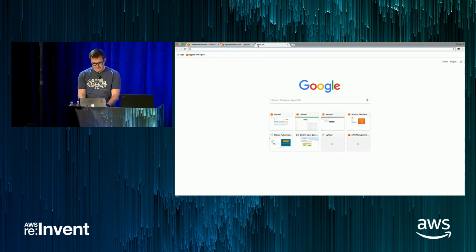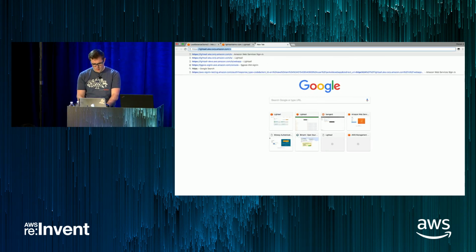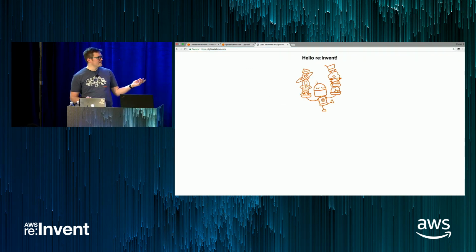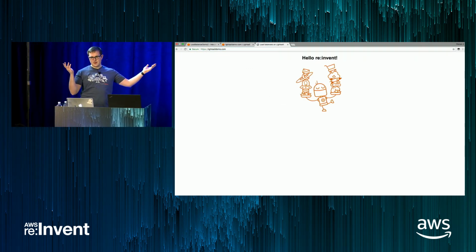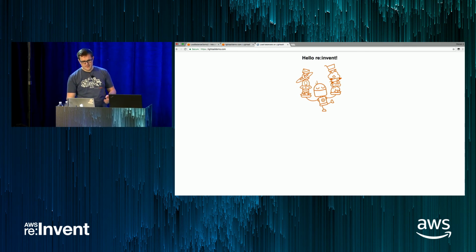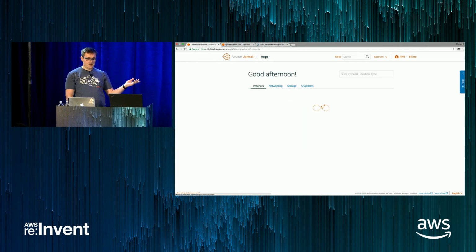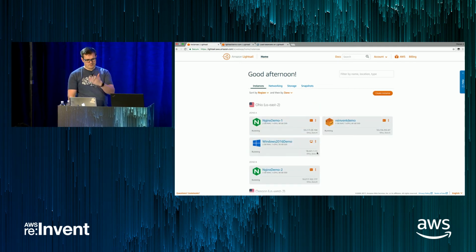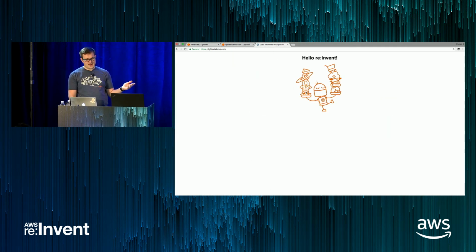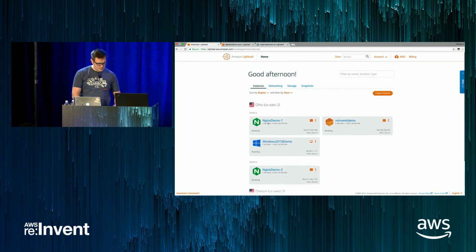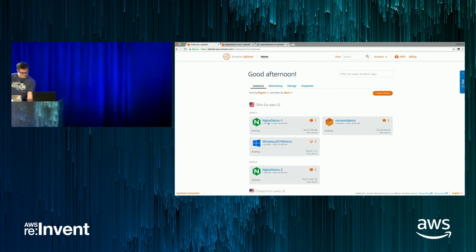So to prove that this is actually working as expected, I'm going to go to lightsaildemo.com. I had a load balancer previously set up, and there you have it. I have my Nginx servers attached to the other load balancer, and it was as simple as that to get started. And with that, I will hand it back over to Emily.